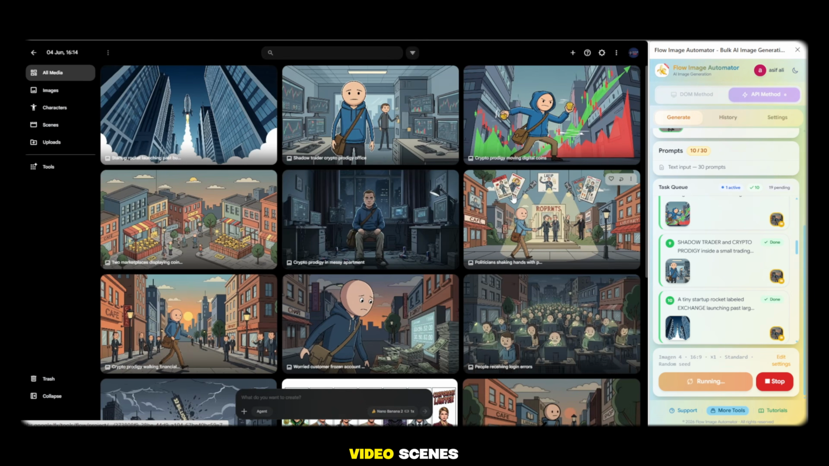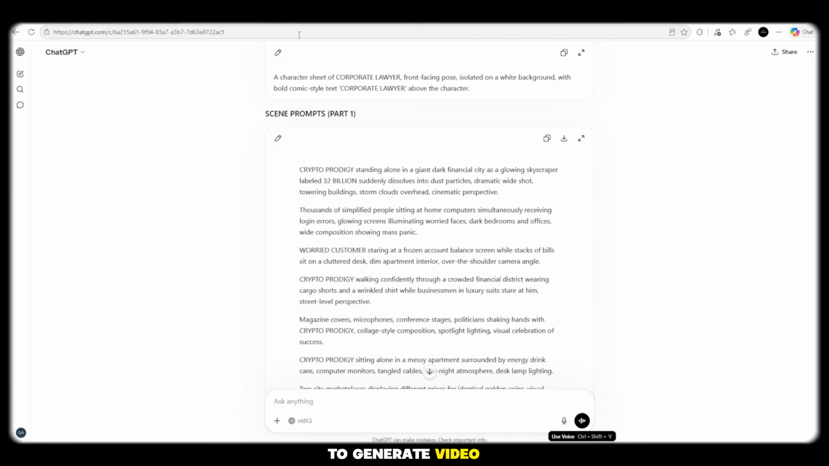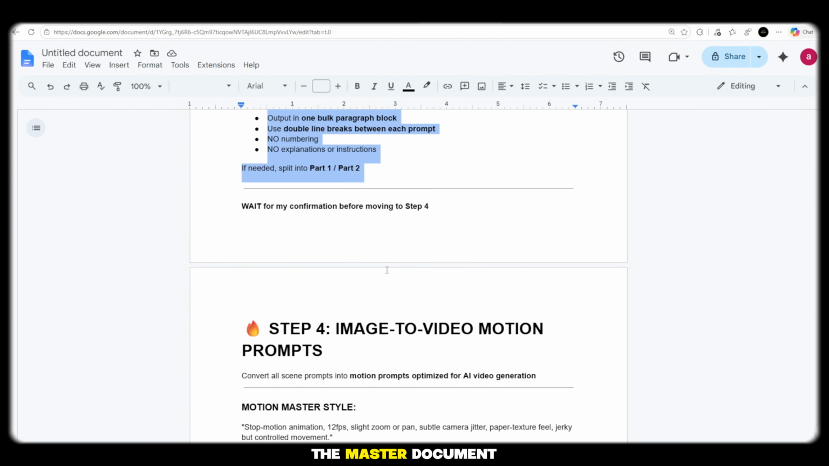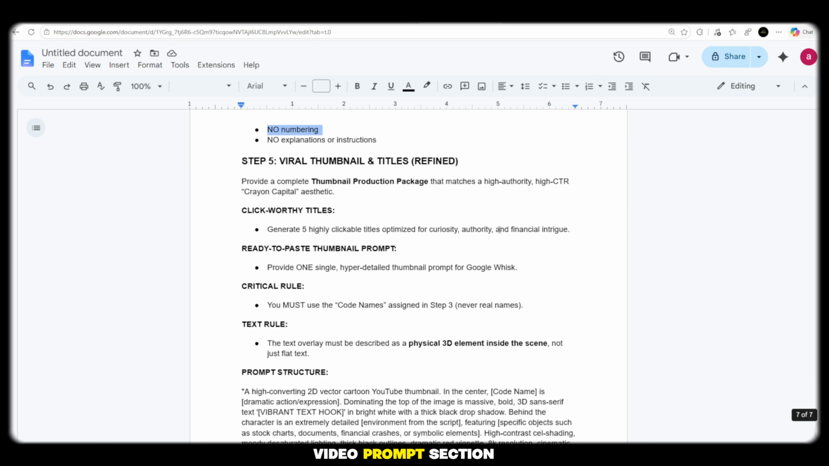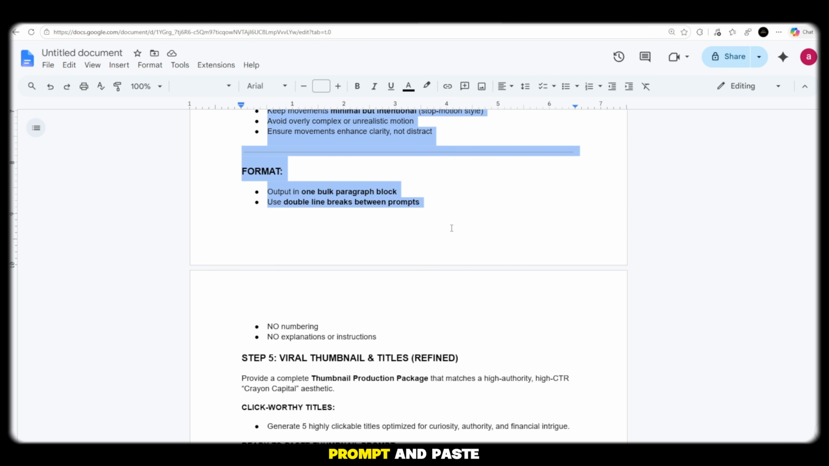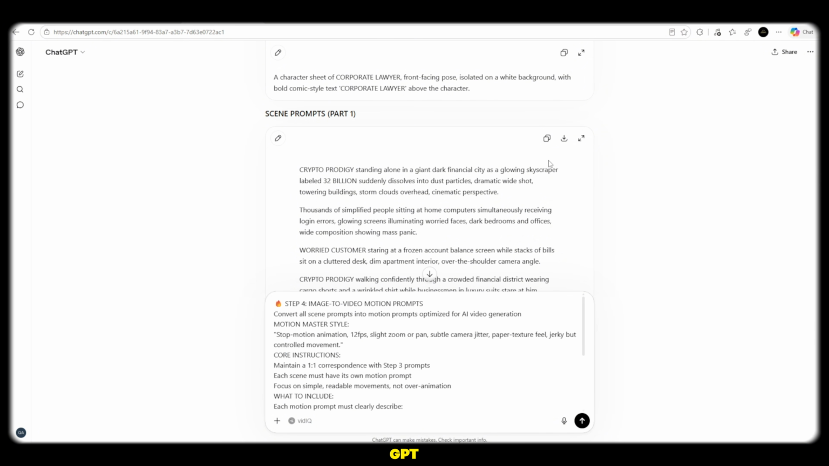turning those images into fully animated video scenes. First, we need to generate video prompts. Go back to the master document and locate the video prompt section. Copy the entire prompt and paste it into ChatGPT.